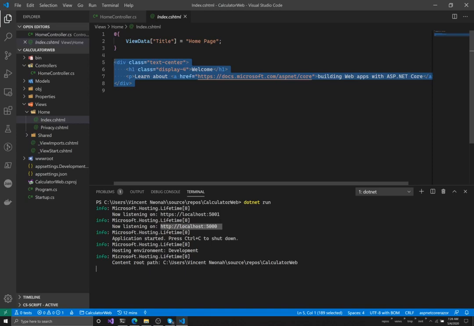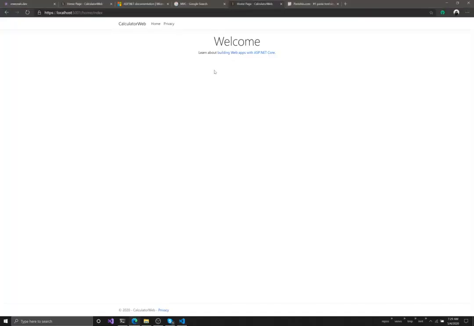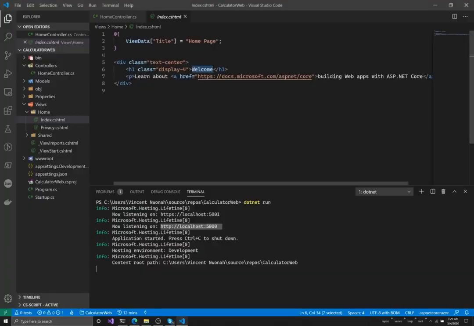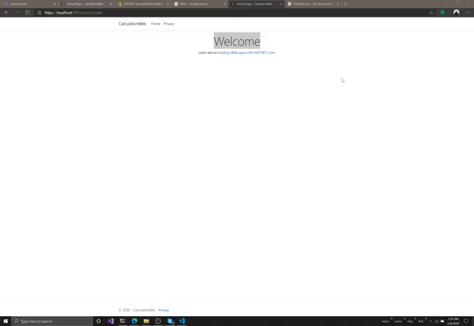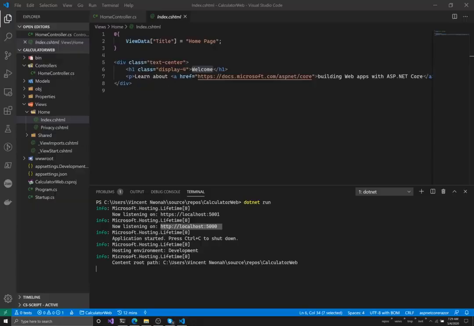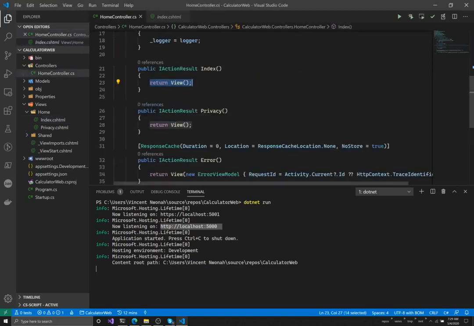So HTML puts a button on the screen. C# says what happens when that button is clicked. So HTML can get a button on the screen, but it can't give a lot of functionality to that button. You now need a programming language like C# to define what should happen when that button is clicked. So we have this text welcome here, and if we go to our browser, we can see that we have the text welcome here, which is an H1 class. And then it says learn more about building web apps with ASP.NET Core, and that is exactly what we have in this browser.